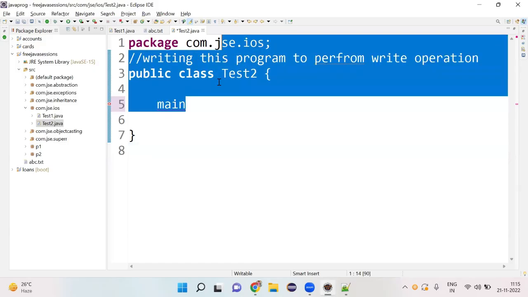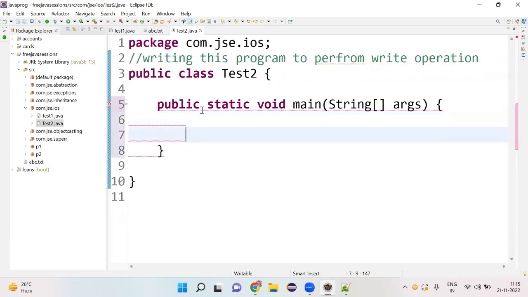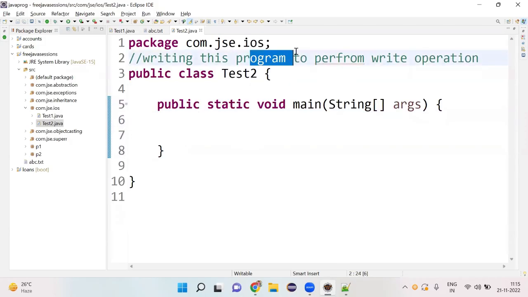If you're observing, I'm just defining the main method. We are writing this program to perform a write operation, right? The file is already there, but the data was not there. Now I wanted to insert some data.